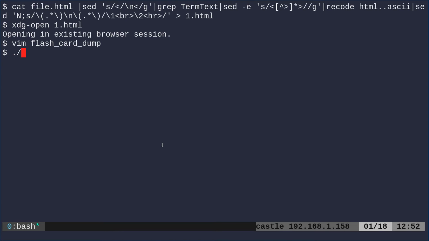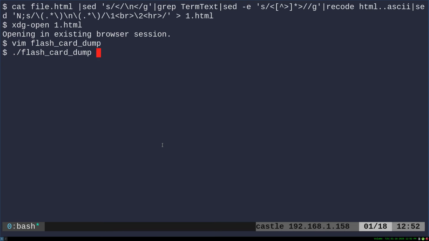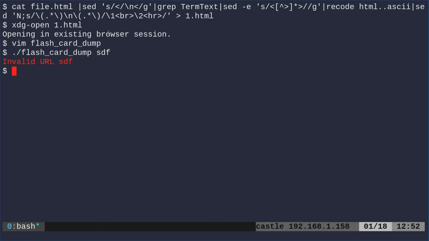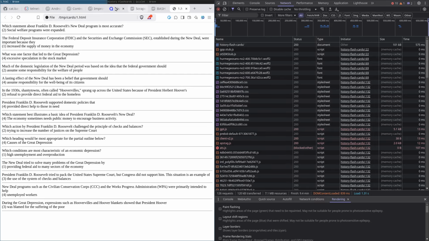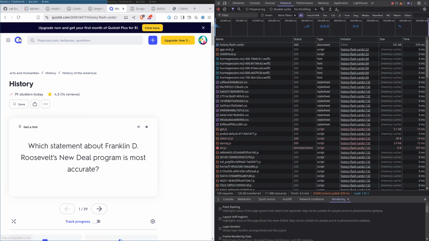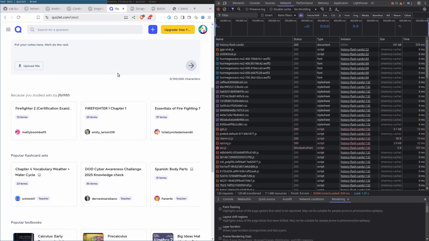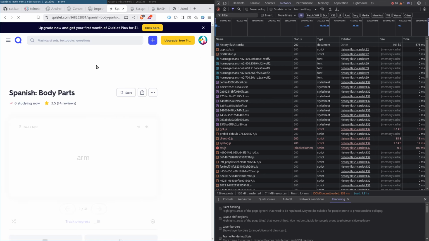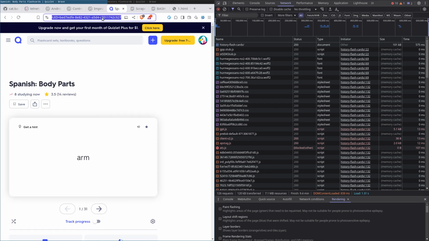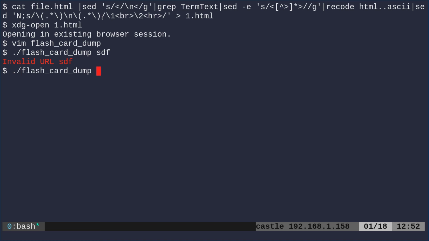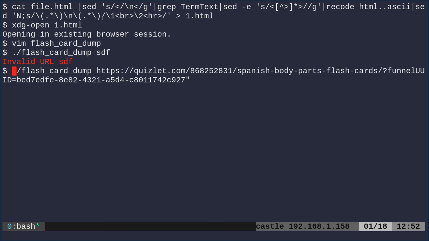I can now run that command. Again, if I give it gibberish, it's going to say invalid URL. We can come back here, and just to show you, it doesn't have to be this particular flashcard set. We can go to here. We can pick Spanish, right? And I am going to now grab that URL. I'll run our script and pass it the URL.